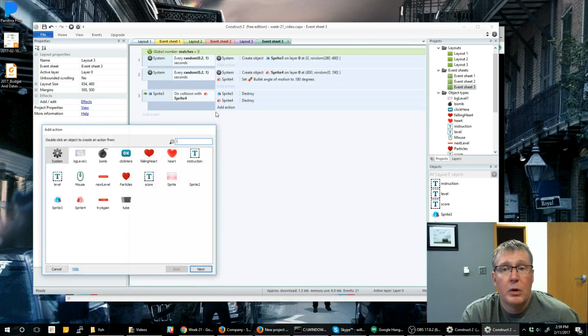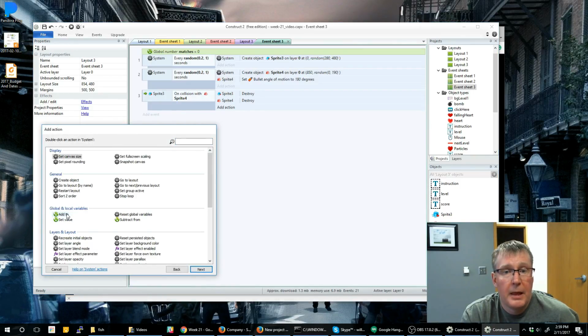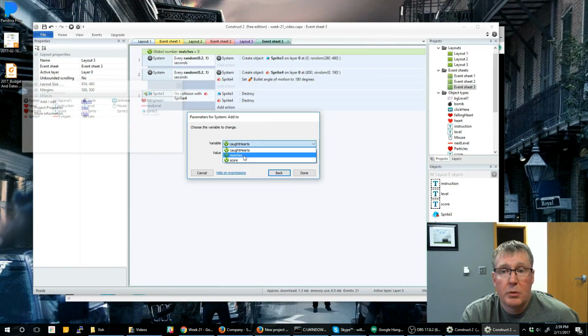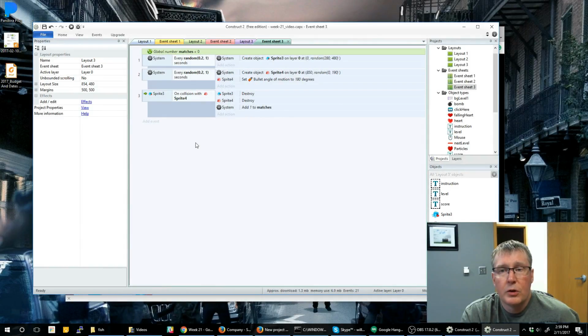And then we're going to add one to our score. So we'll do system, add 2, and we want to make sure we pick the right one. So we're going to do the matches, and we're going to add 1 to the score. All right, in order to see the score, we need to update the score value on the screen. And we're going to do this just like we did the others.